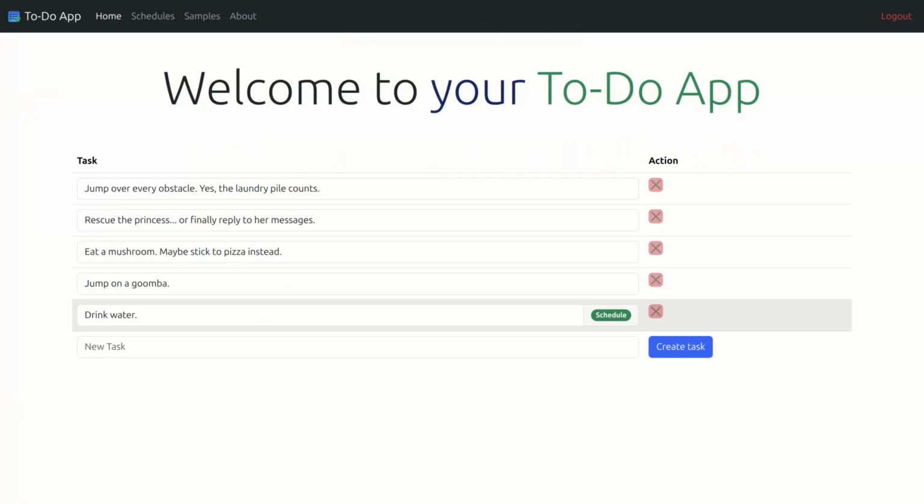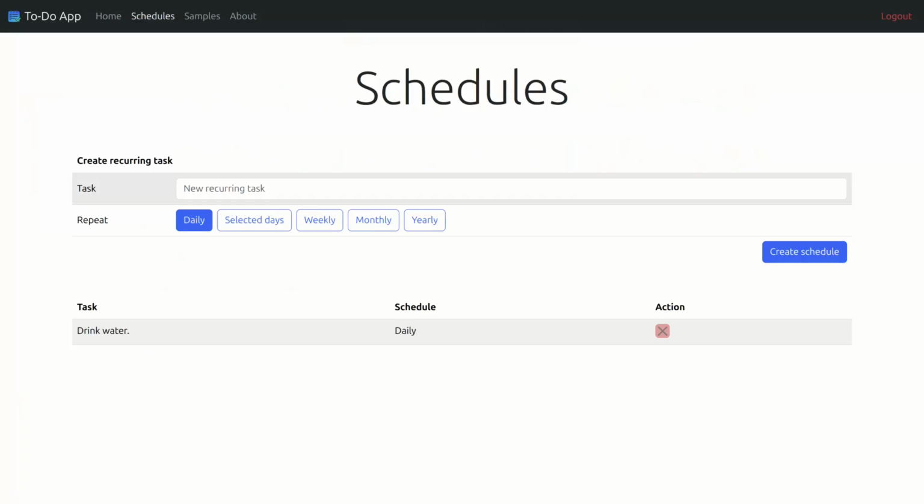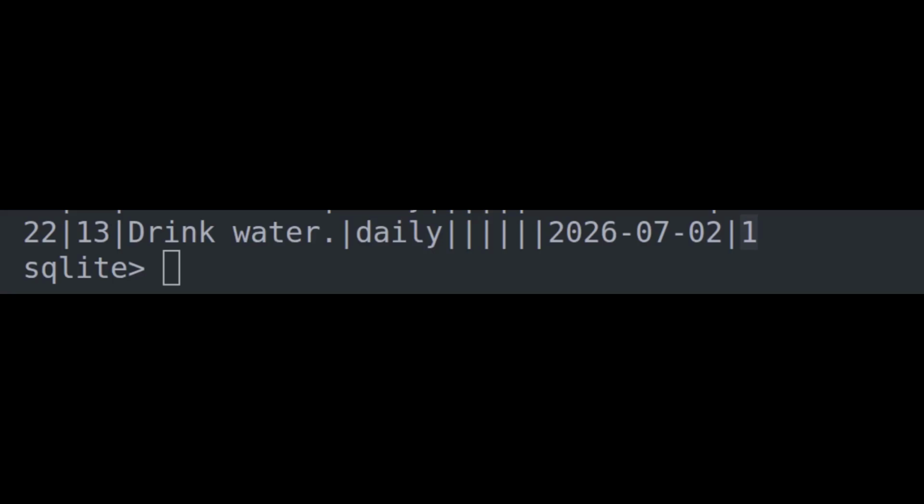Generated tasks appear on the home page with a green schedule label. If the user marks one as done, only that generated task is removed. The original schedule stays active until the user removes it. Removing a schedule marks it as inactive instead of fully deleting it.